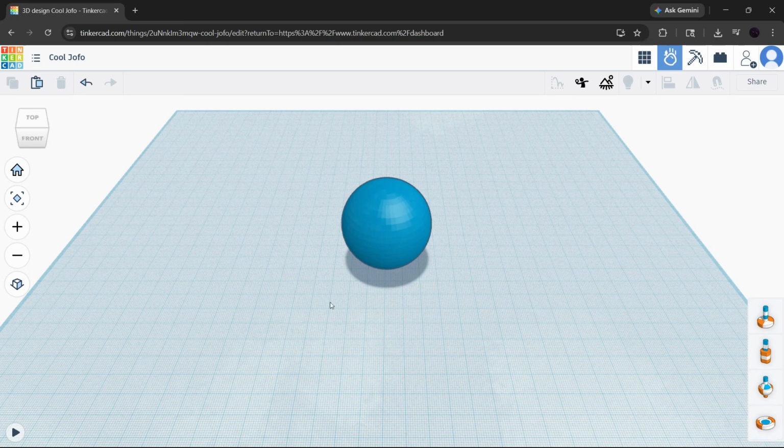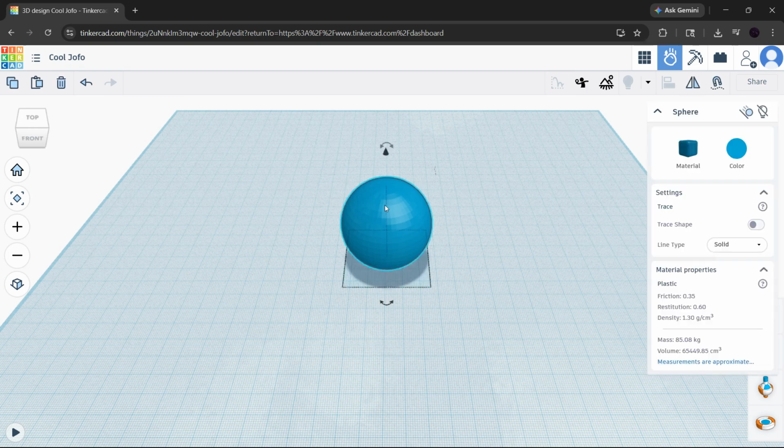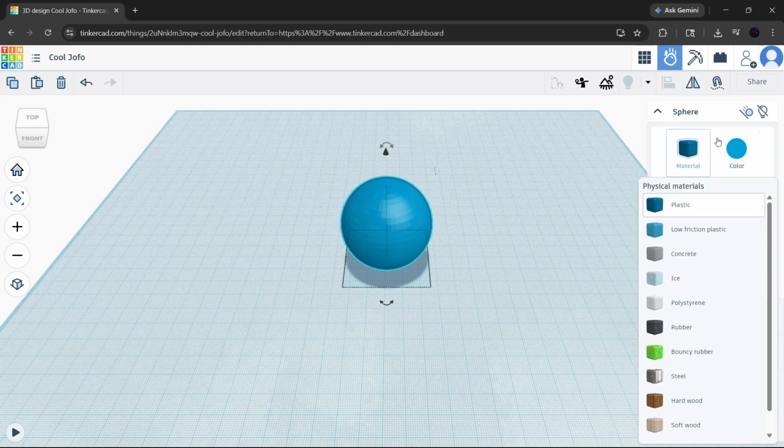Once you're inside the simulation area, the next step is to set the physics for each object. Click on one of your shapes, and then use the inspector panel to choose whether it should be dynamic or static. A dynamic object will move, fall, or react when the simulation runs. A static object stays in place, which is perfect for things like floors, walls, platforms, or anything you want to remain fixed.